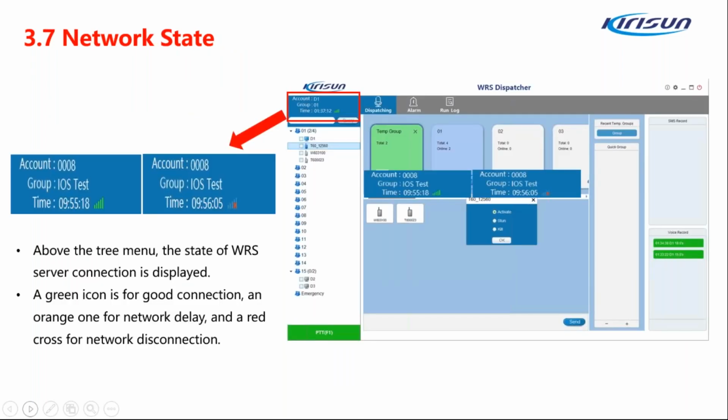The next part of the dispatcher is the network state. Above the menu, the state of the WRS server connection is displayed. A green icon is for good connection. An orange one is for network instability. And a red cross is for network disconnection.